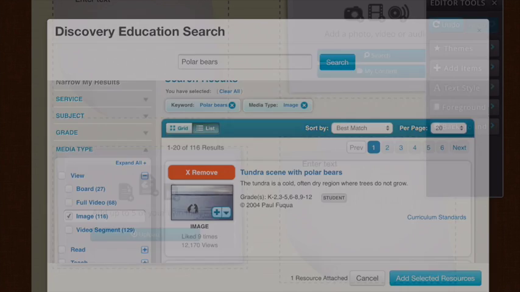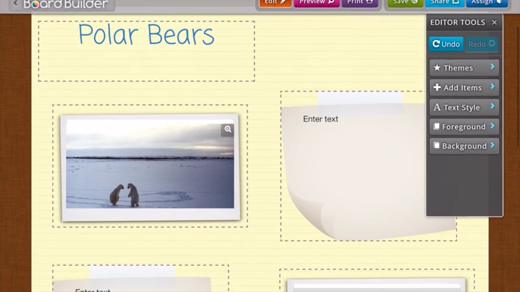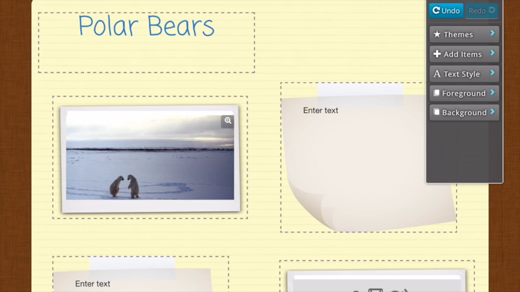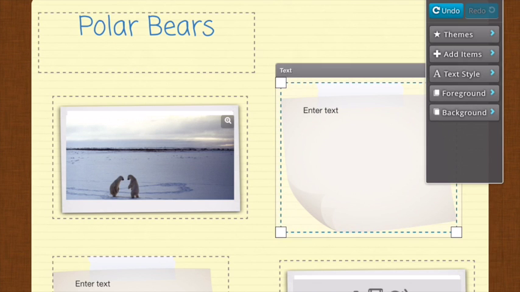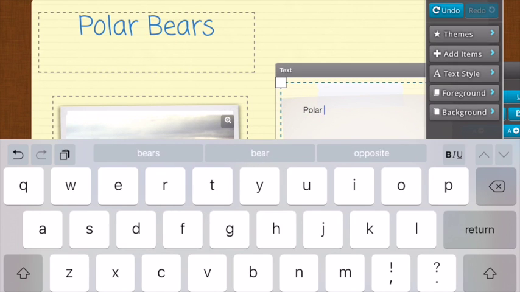So now if I say Add Selected Resource, and I go back to my board, I have my picture. Over here I have another text box where I can type some information about polar bears.